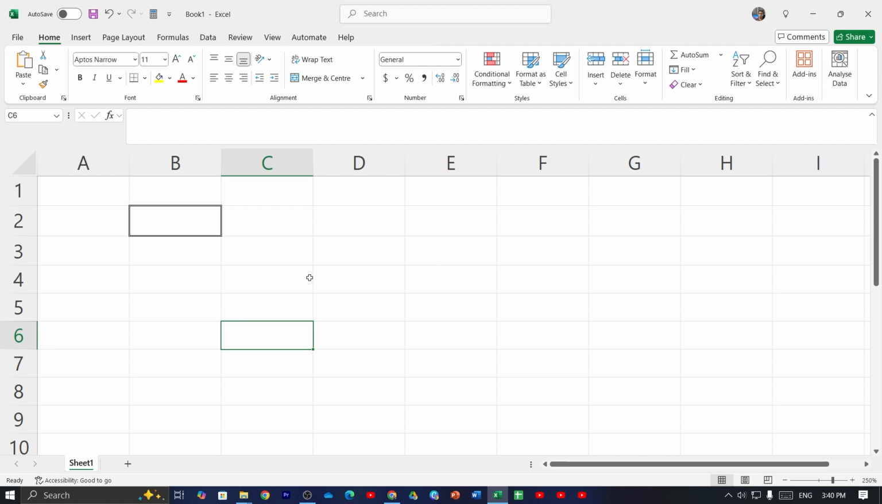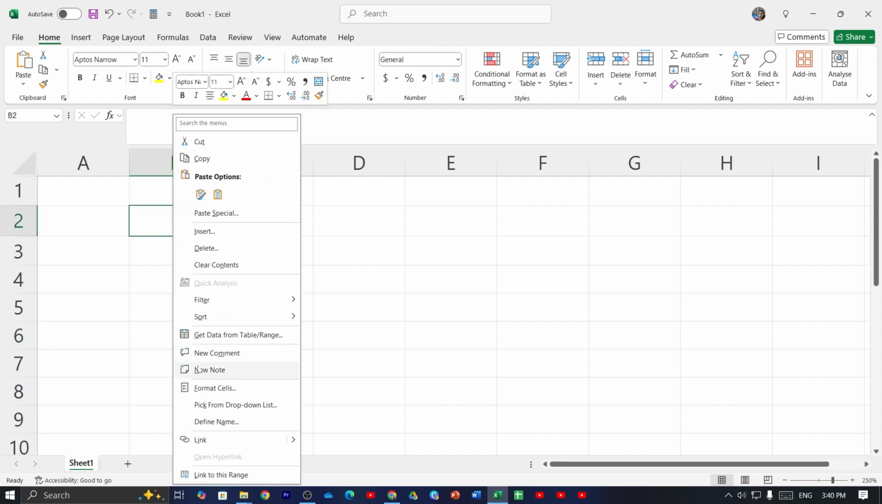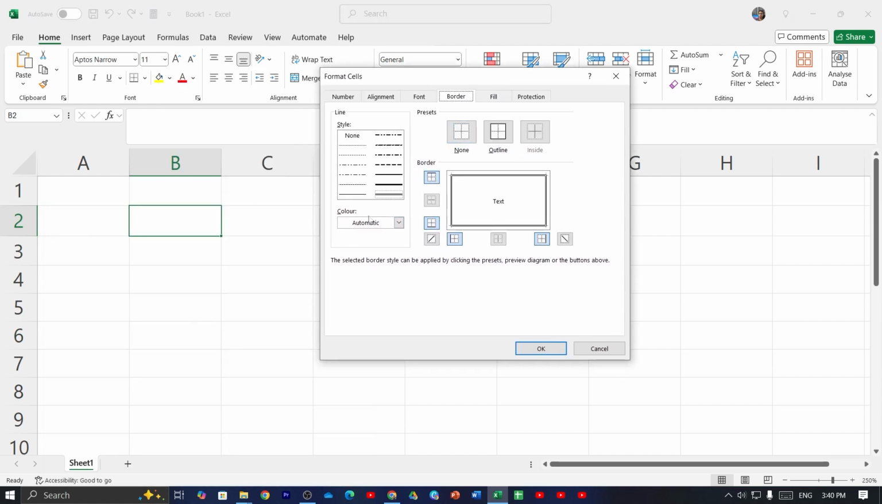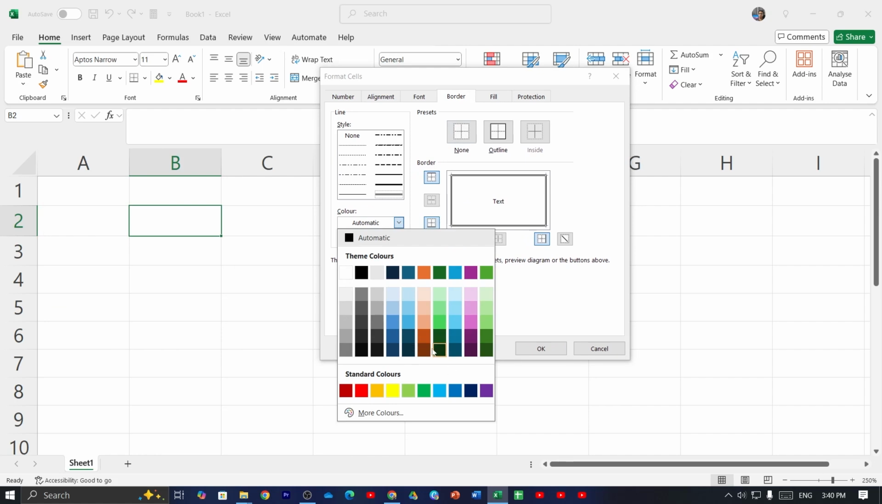Now if you want to change your outline color, just select it and then right click on mouse and go to format cells, then click on border, and here you can see color option and it's automatic now. Then just click here and that's it. From here choose any color.